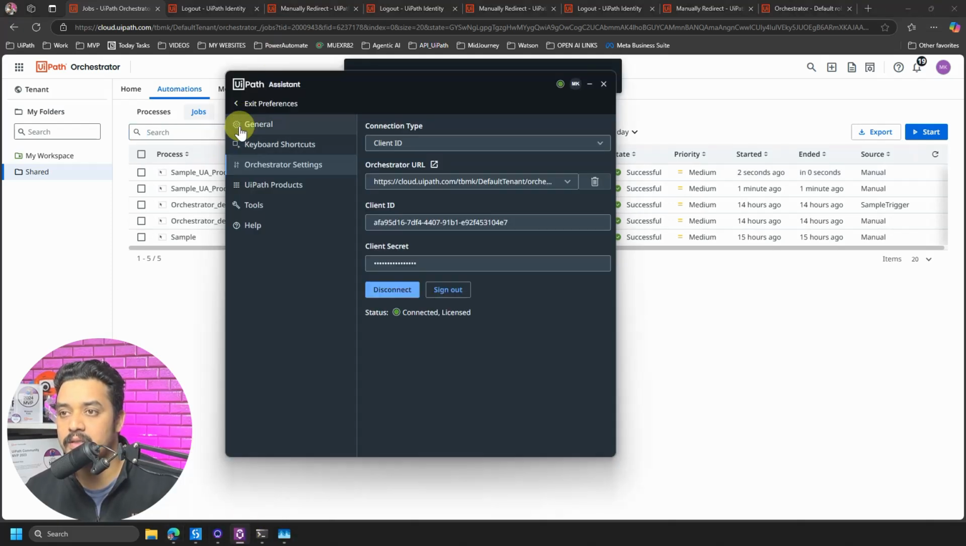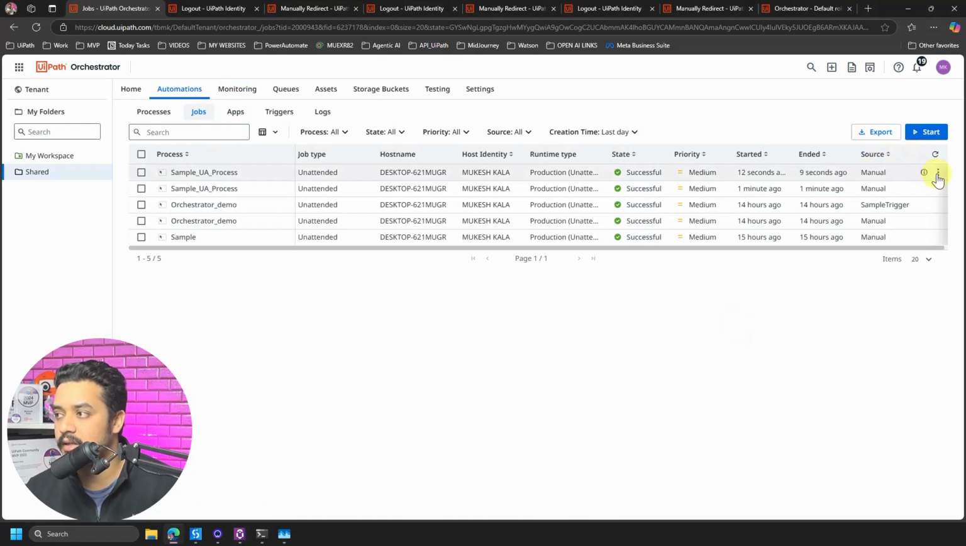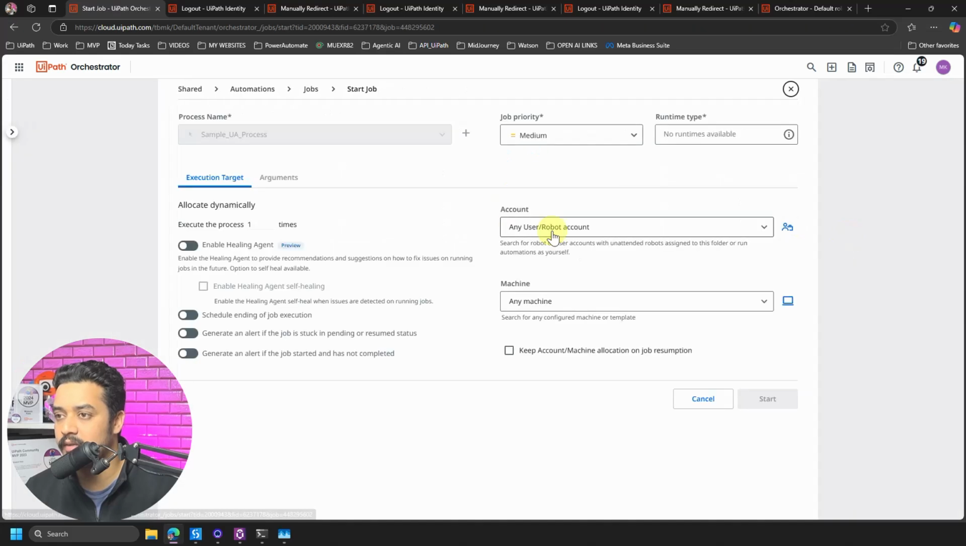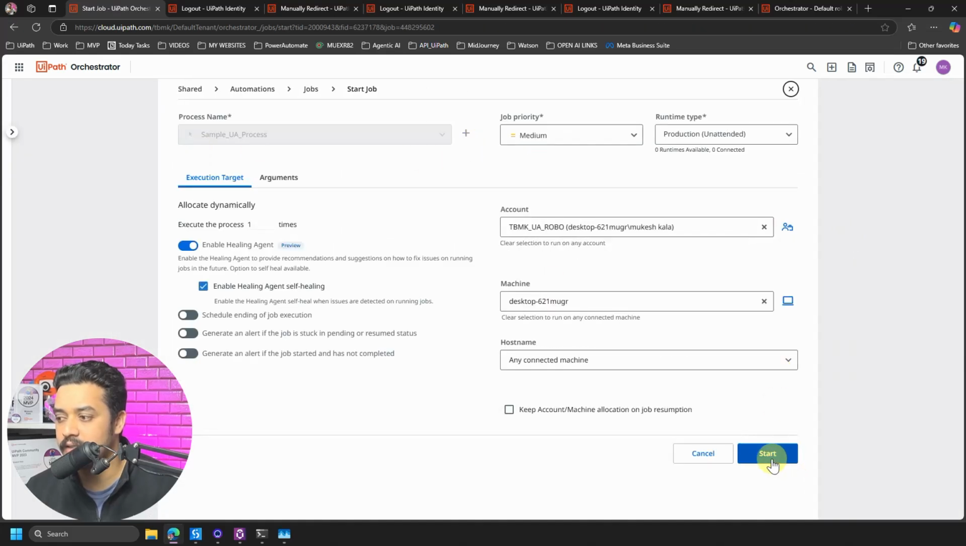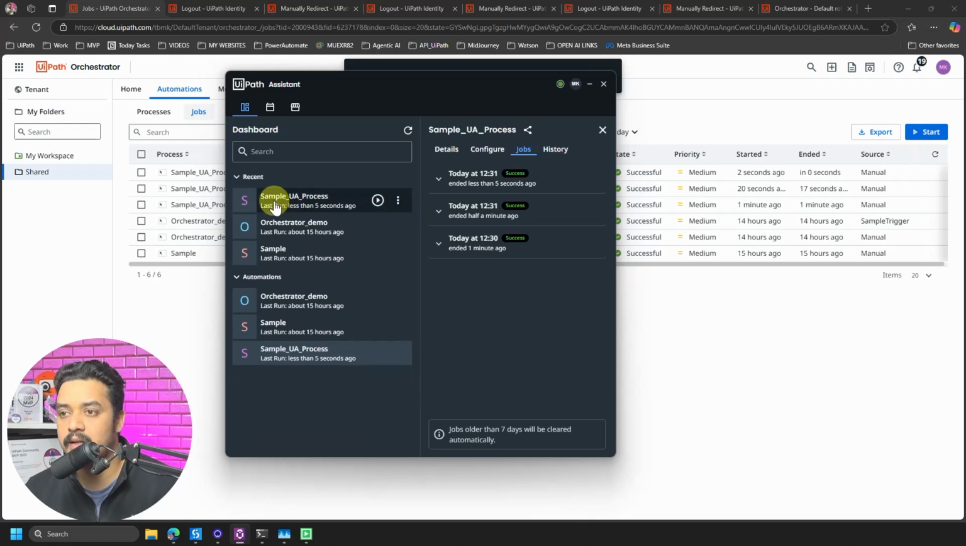So for that, let me just go and open this one here. It was last run 10 seconds ago. So I can just go and if I just say restart, right, the same setup, and I just say start, you would see that the command coming to this one, sample unattended, and it's less than 5 seconds ago, right?